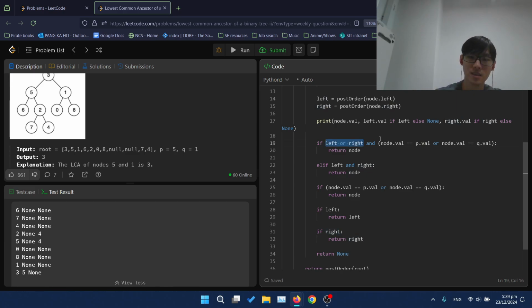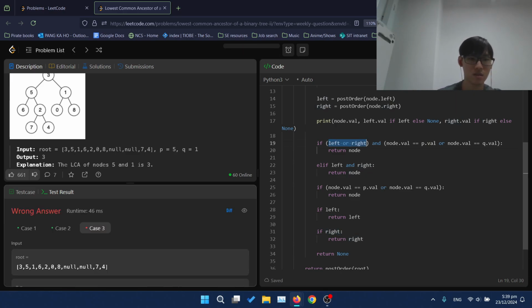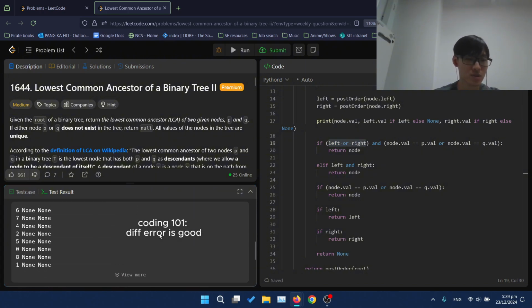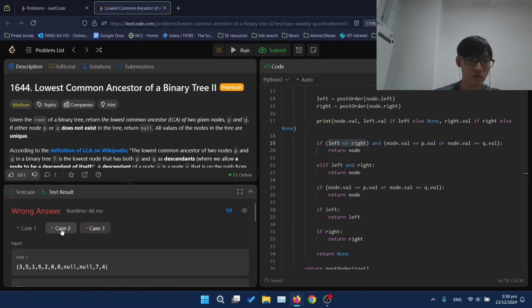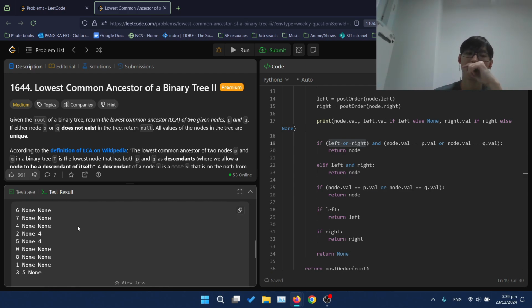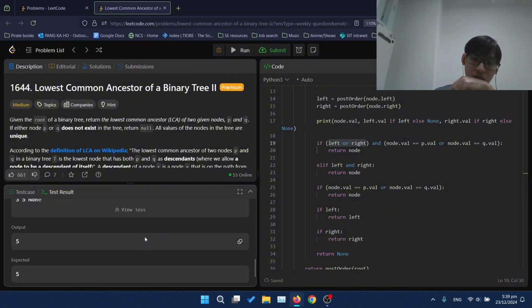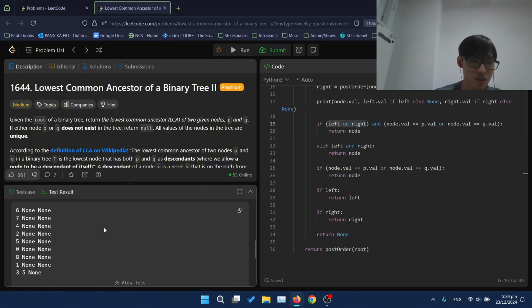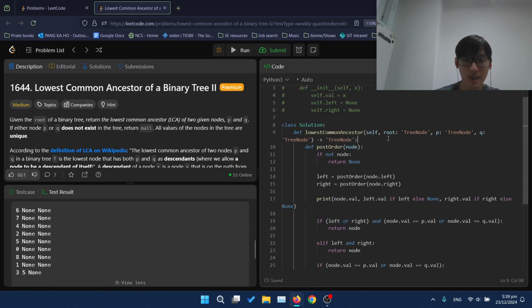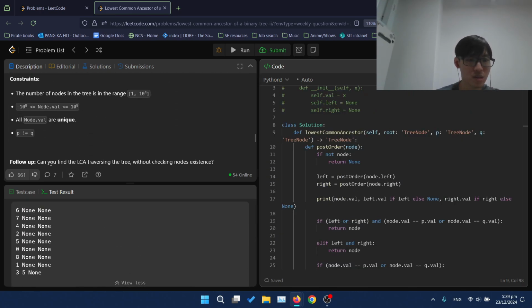Oh my days. Wait, really? Okay, now we have to solve for the null case. I returned 5. Return 5. Oh, okay. I see. So that's where the problem differs. I don't think it's too challenging, but maybe that's why they put the follow-up question without checking the node's existence.